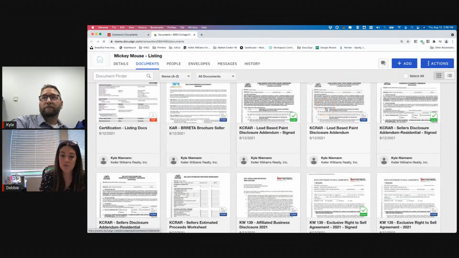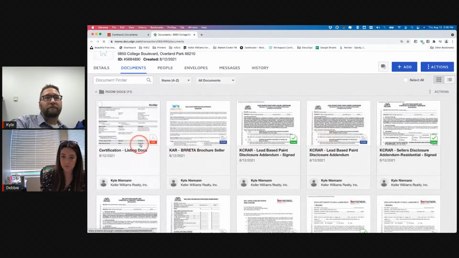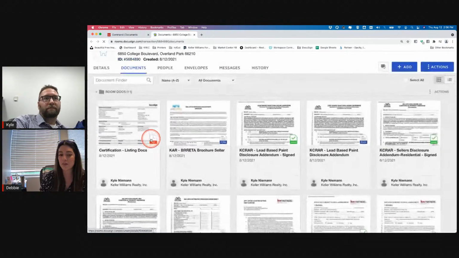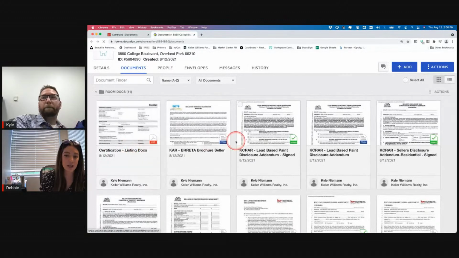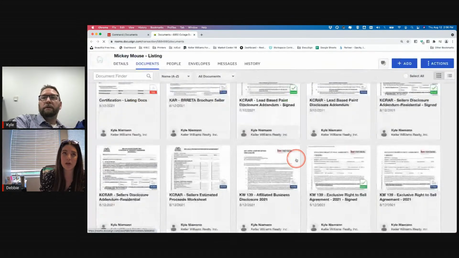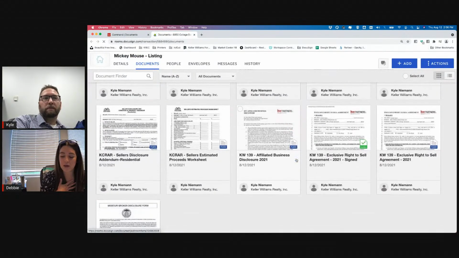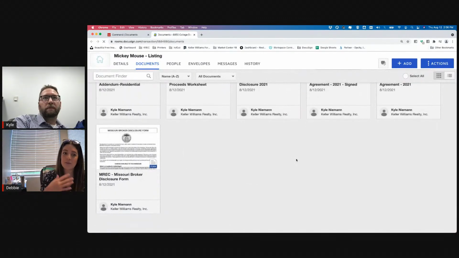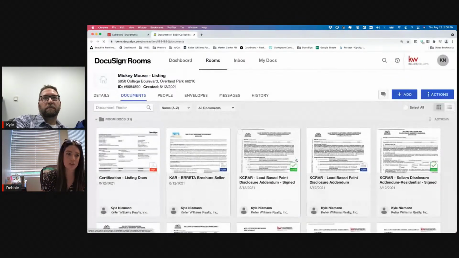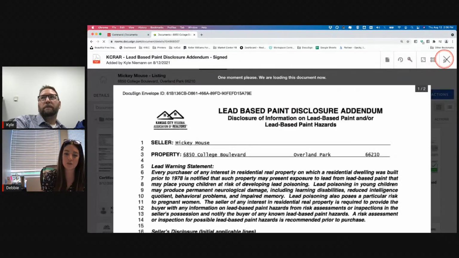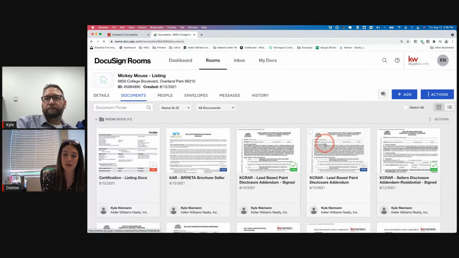DocuSign does keep a form inside of your room. And then there is also a certification of listing docs, a certification of what you sent over in your envelope, that is just a PDF. So if you upload, like on the buyer side, we got the seller's disclosure from the other agent, we can go in here and upload any PDFs. And it would be marked in the corner as a PDF. So you can kind of tell the difference between the different forms.